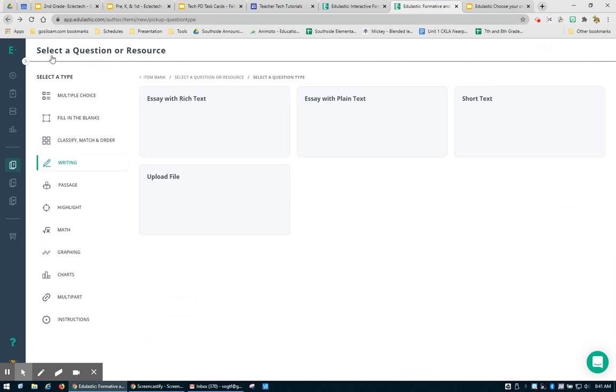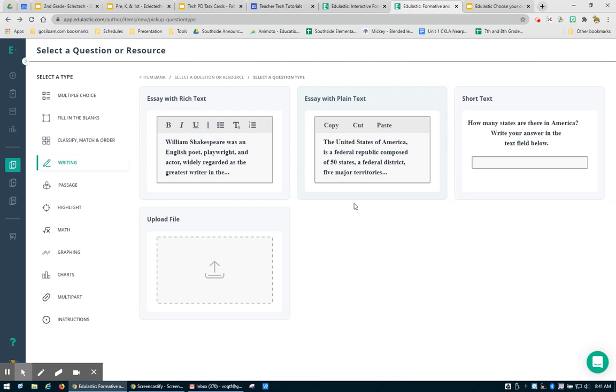And those are the main writing question types available in Edulastic.